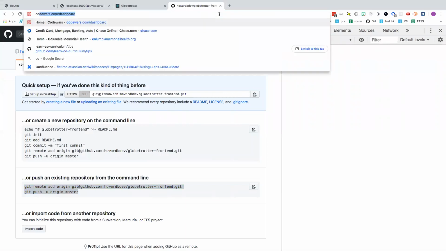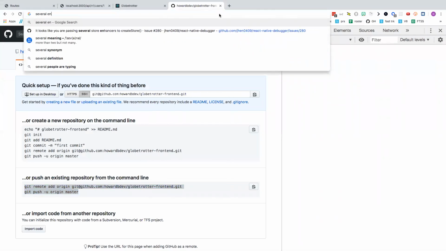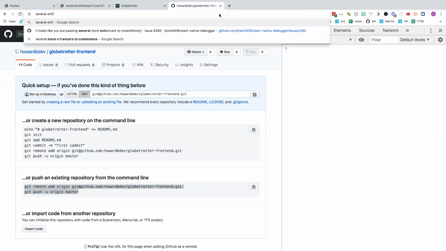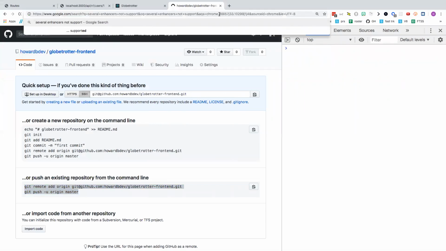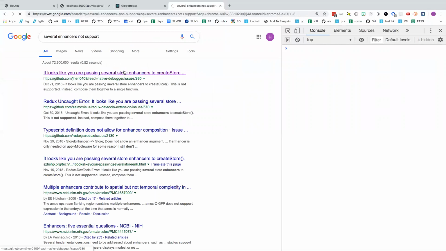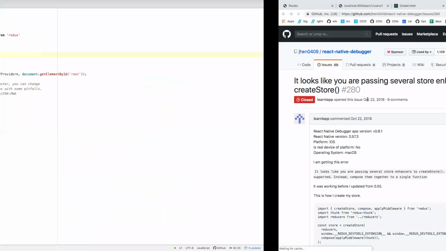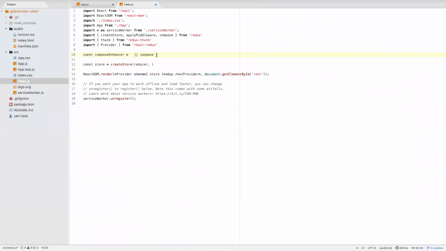You're using compose, let's see, several enhancers, something like this. Enhancers not supported. I just remember the error. We'll see if that picks it out. Yeah, it does. Oh my gosh, that's amazing. Google's amazing sometimes. Sometimes it does exactly what I need. Oh my gosh, you guys are great. So here it is. You beat Google, or you beat me and Google, or whatever. There it is. So this is the code we need.